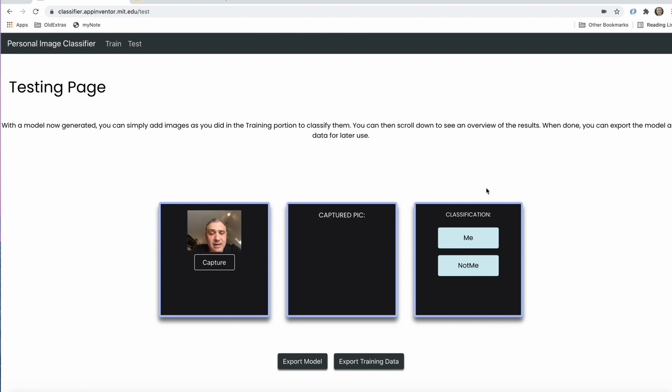And when it's done, when the model has been created, you come to what is called the testing page. And in the testing page, you can actually capture some new images that the computer has not seen before and see if it's going to be classified correctly. So let's capture a picture of me showing my full face and smiling.